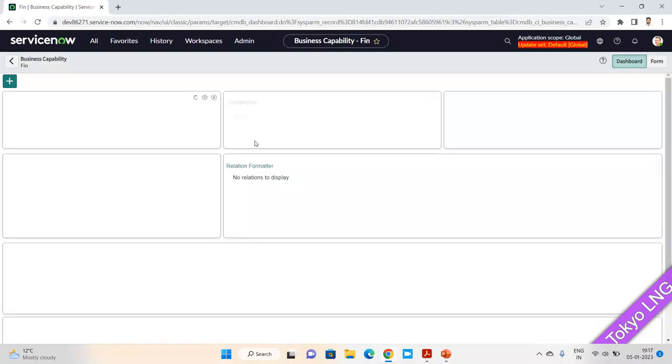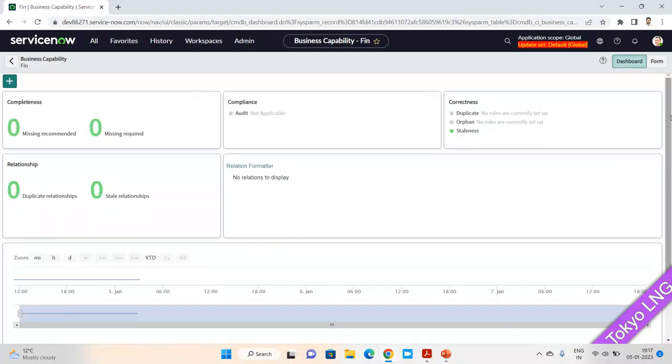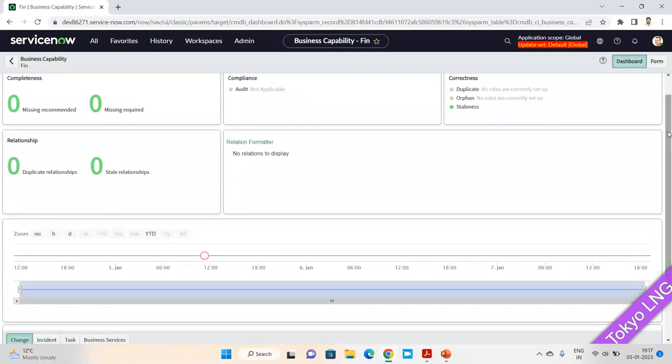It's loading for me. As of now, there are no results. Maybe it's not loading for me. Yep, nothing is there for me as of now.